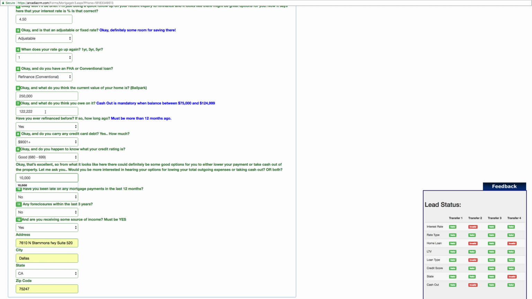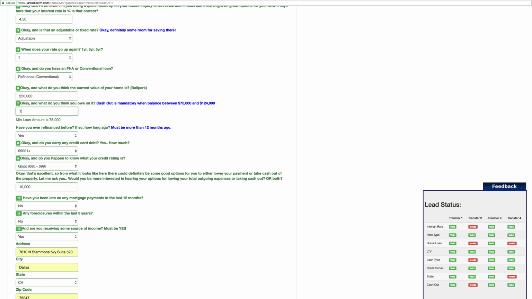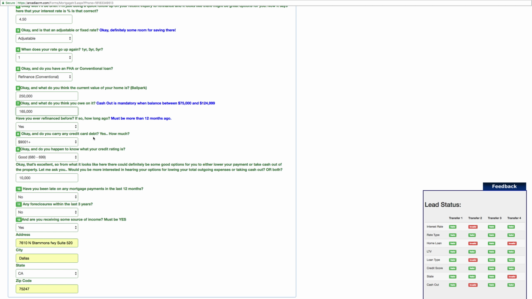But basically, I'll give you another example here. Let's have a guy who owes 165, and he wants 60,000 cash out. Notice the lead status over here changed when we put that in there. If I lower this down to, let's say, 20,000 cash out, they want him, right? Look at him. It's all green. Transfer one. That buyer will take him. But when I go up to 60,000, they don't want him.